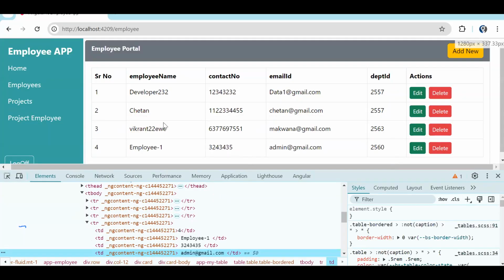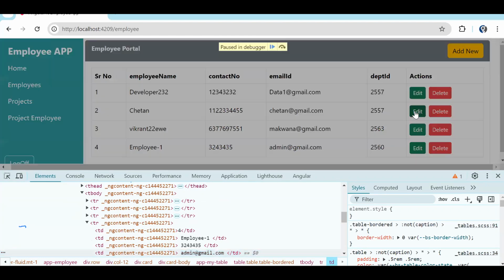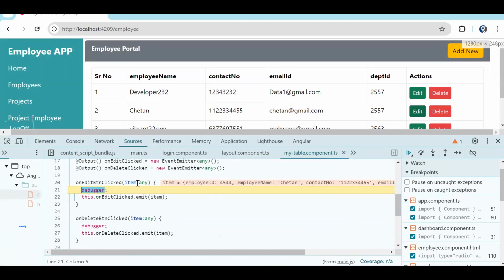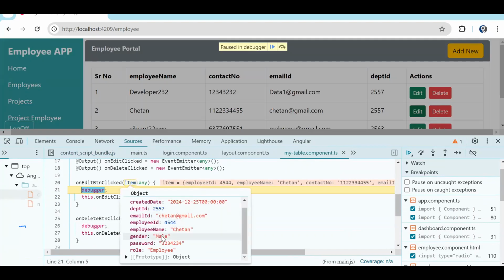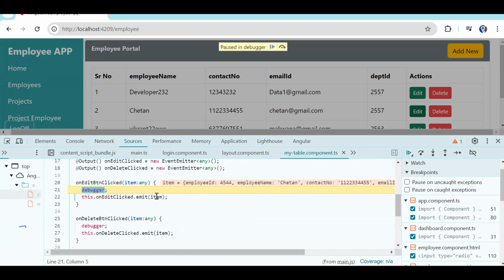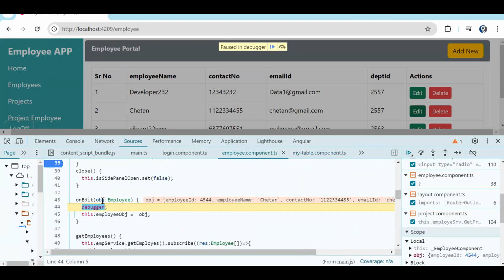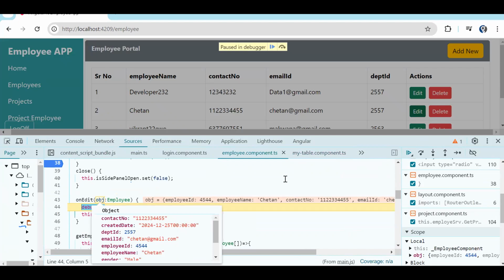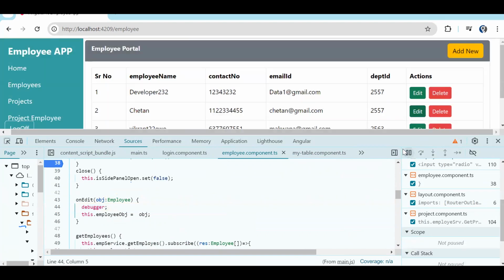Now I'm clicking on the Chetan record. On click of edit, the first function will get triggered from my reusable component. See my table, I got the data, complete data, and this data I'm passing along with my output. So once I continue from my reusable table, my parent function will get triggered. See, the edit function, and we got the data. Whatever data we pass from my table, we got it, and that data we are assigning to the employee object.